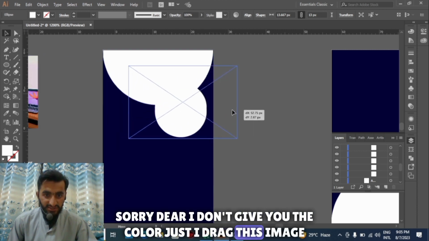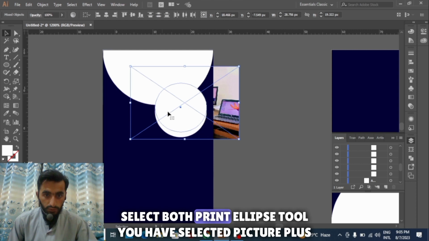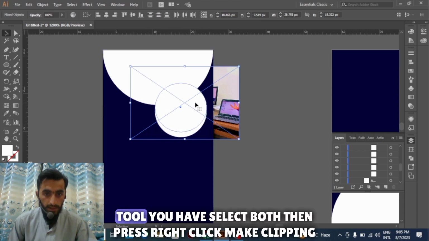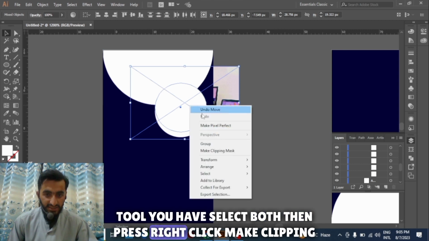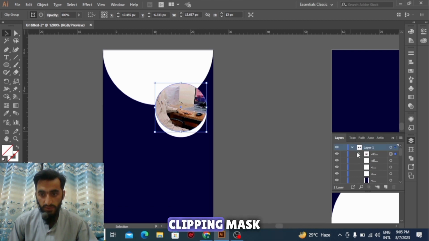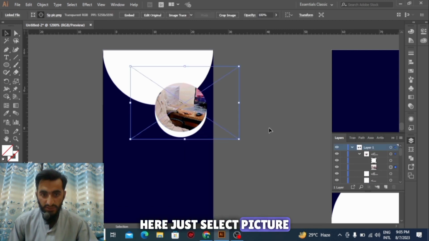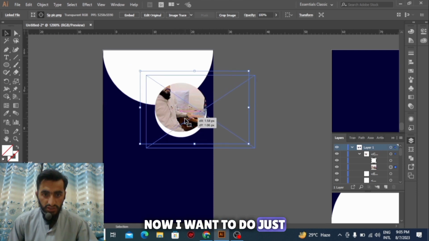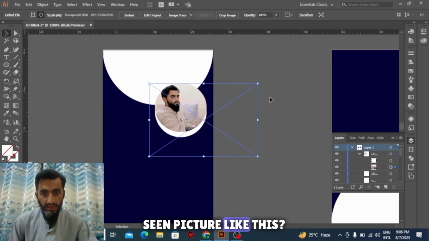Just drag the image and select both. You have to select the front ellipse tool, picture plus front ellipse tool. You have to select both, then right click and make clipping mask. Then come to layer. Where is our clipping mask? Here. Just select the picture. Now I want to position the picture like this.